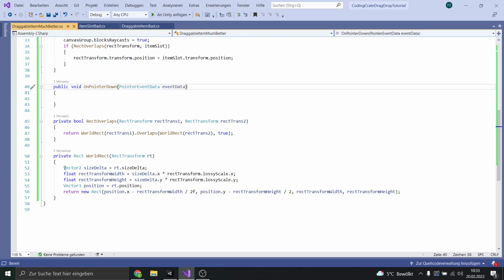And here I found something on Stack Overflow. I will link it in the description, thanks to the user who posted this. A solution how you can make a RectTransform into a Rect. So with the information, with the position and the size of the RectTransform, you make a Rect. And it returns a new Rect, you see that right here.